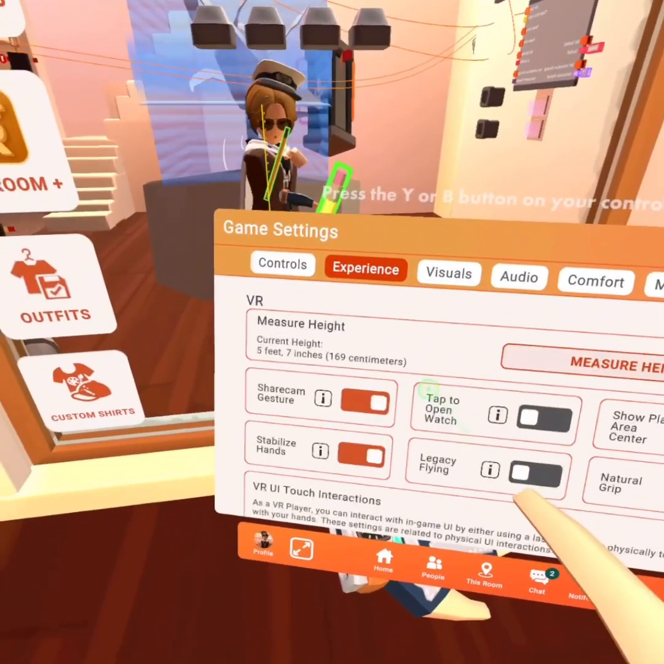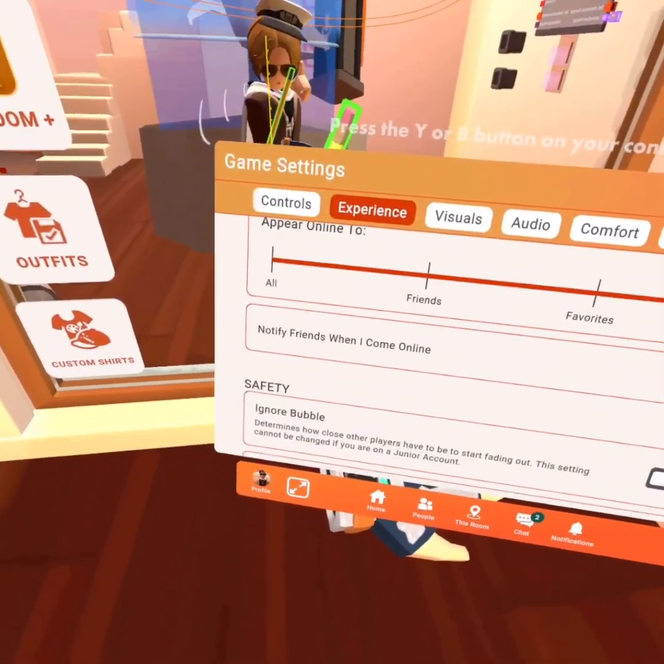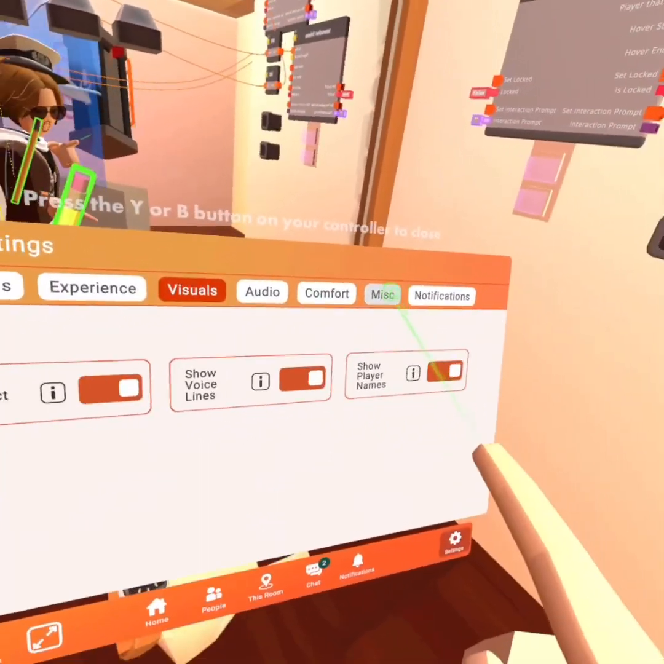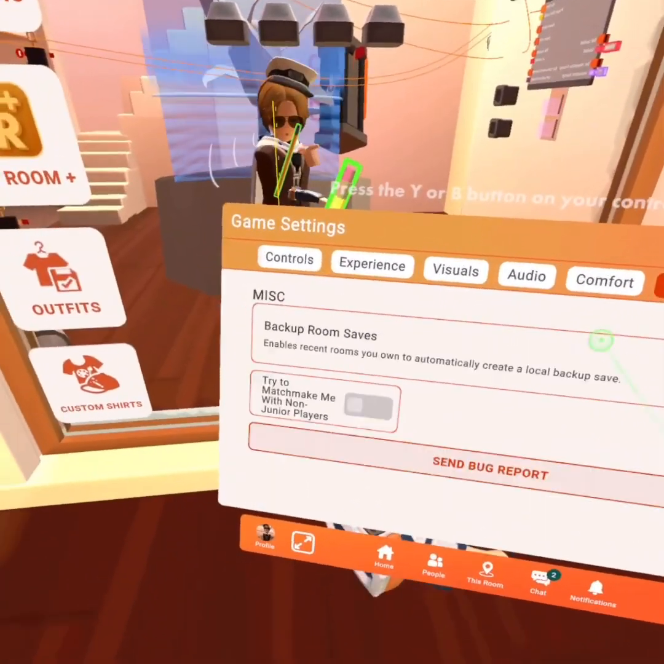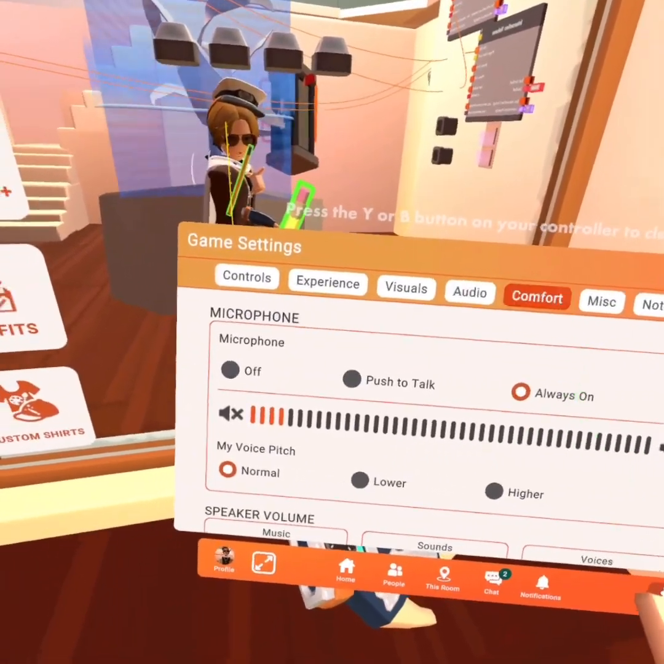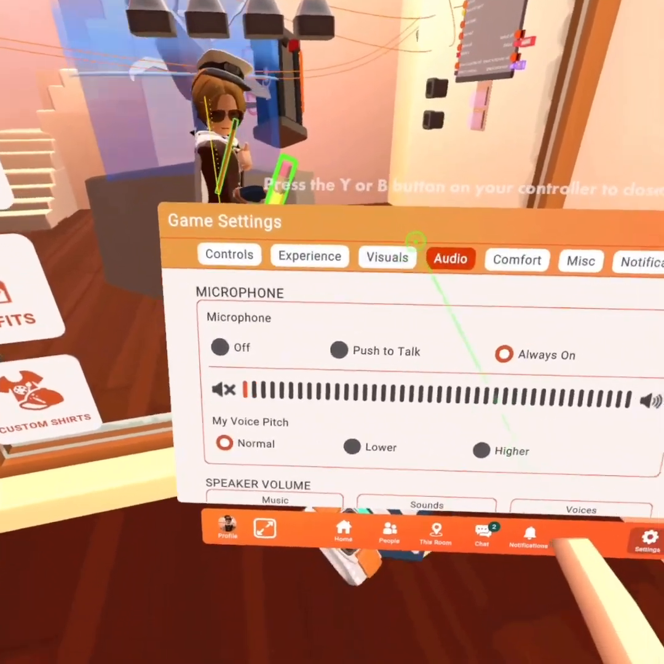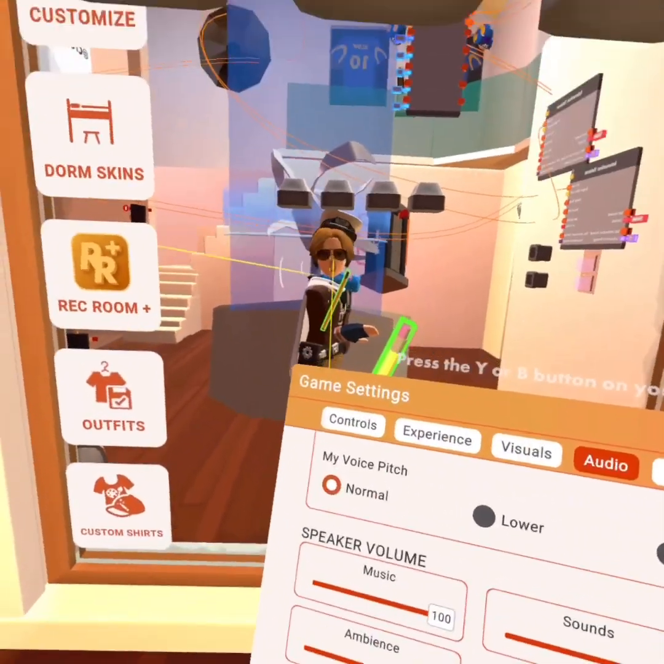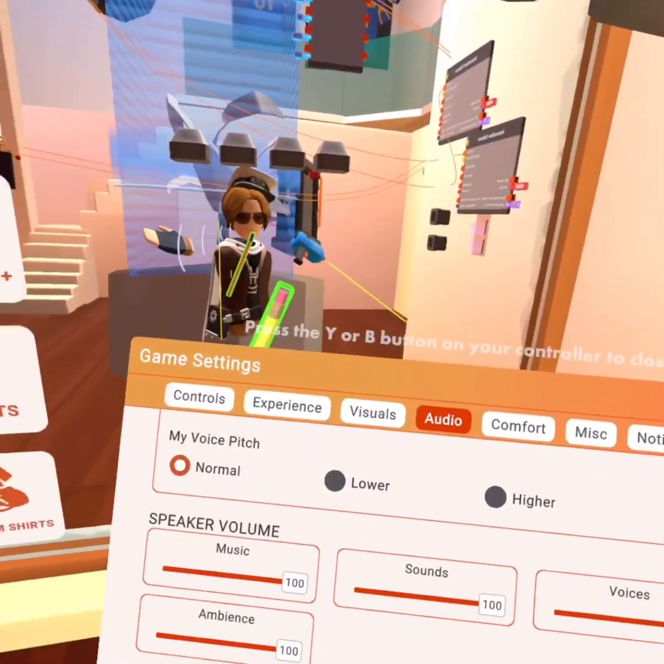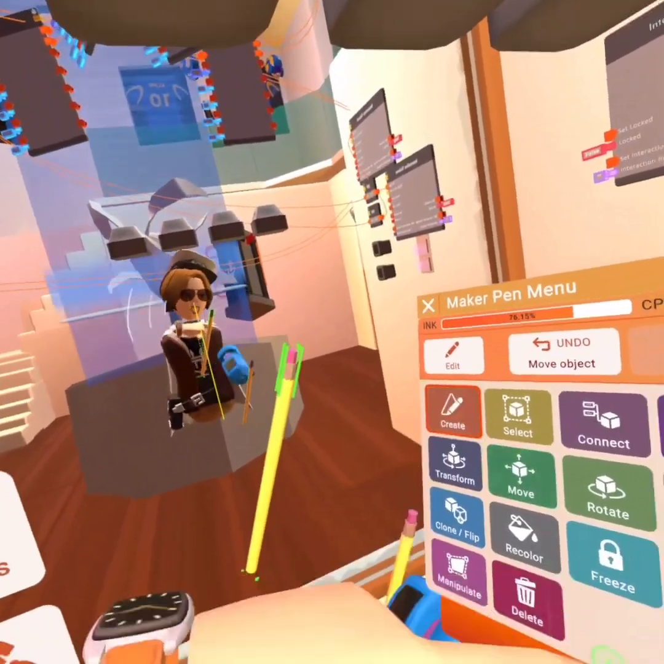Go to experience. Then, is it an experience? I'm not sure. Well, it's somewhere in here. Pretty sure it's in misc. No? I think it's comfort. It has to be comfort. I'm so sorry. Hold on. Editor me, cut this part out and just fast forward. So, editor me cannot find it.